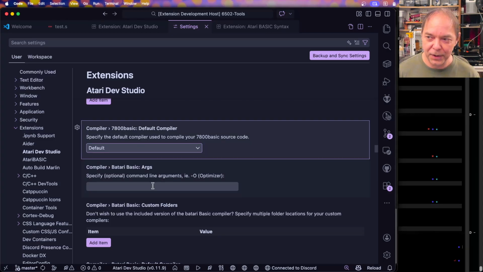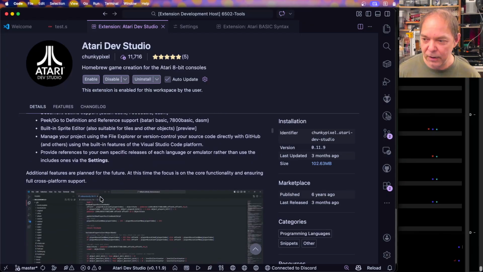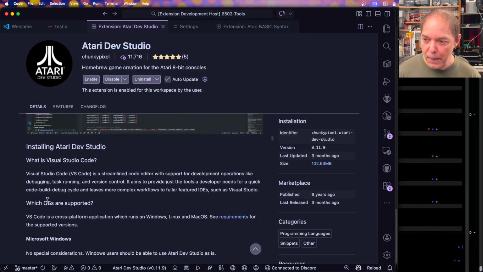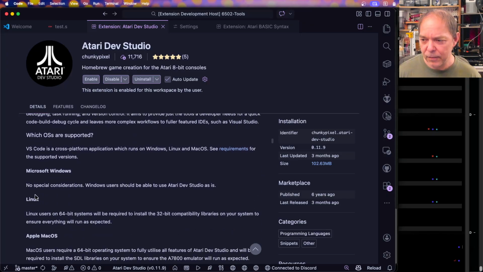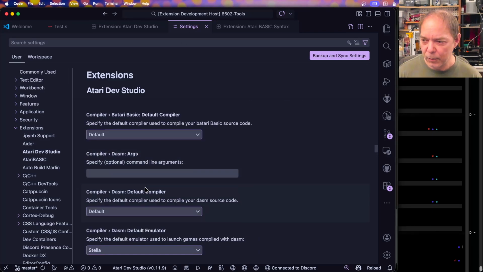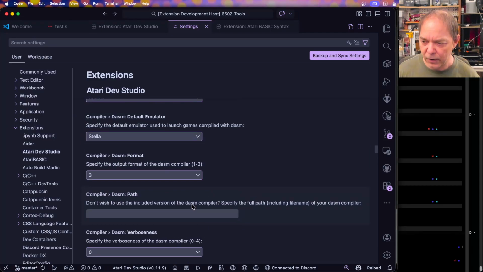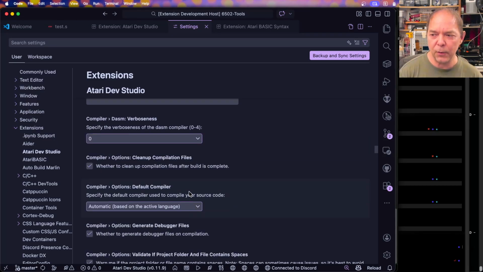But anyway, you have a compiler for that, and so I would install. There are instructions on Atari Dev Studio's page, and probably in here, on how to install the pieces you need. It would be nice if this included something. I think it didn't when I started up earlier. It did install WASM for me, or parts of WASM. And then Batari Basic, which one do you use, and default, and I think it brings its own, and you specify DASM args. So that kind of stuff you don't have to really worry about.